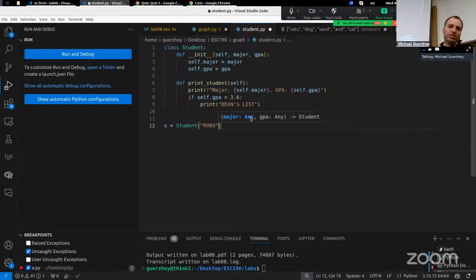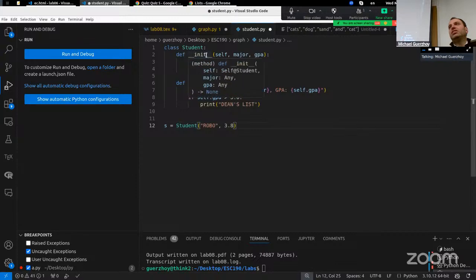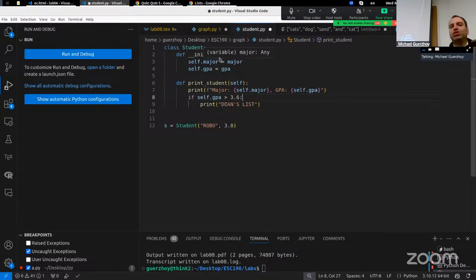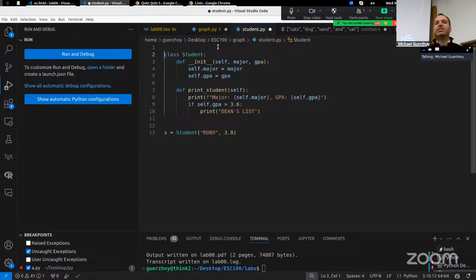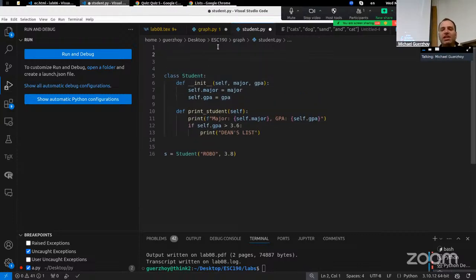So Robo is currently the biggest major. I don't know what the average GPA there is, but let's say optimistically 3.8, probably not. So something like this. So what does this do? This is kind of like calling the init function. Inside the init function, what you're doing is you're creating this S, and then you are storing whatever you want in the S.